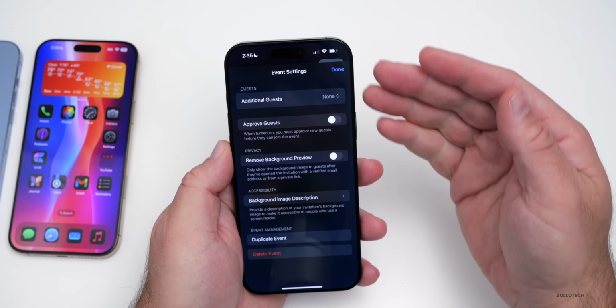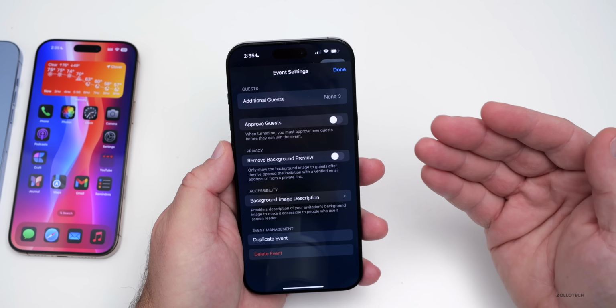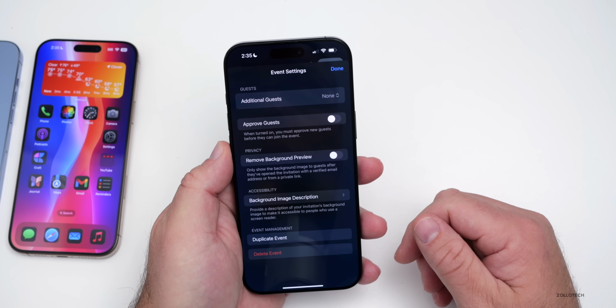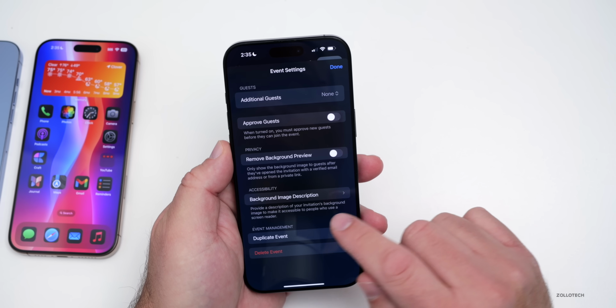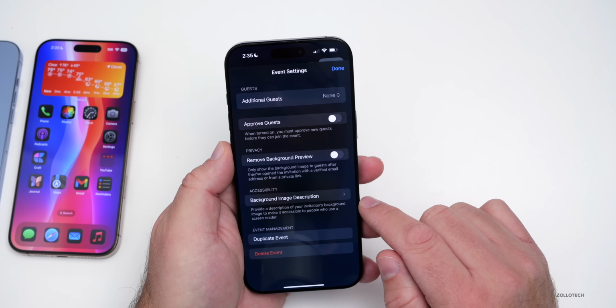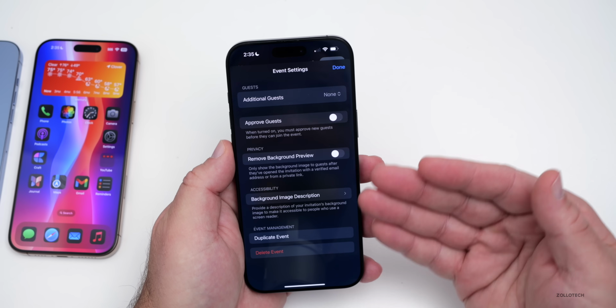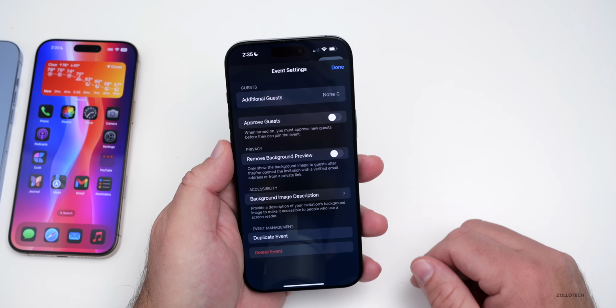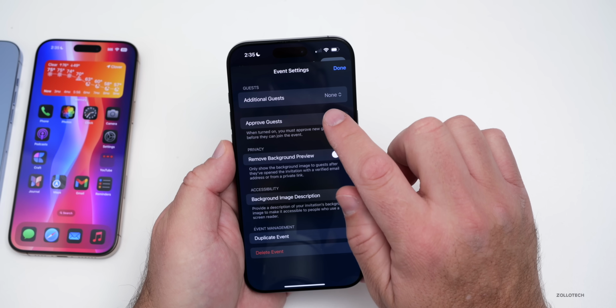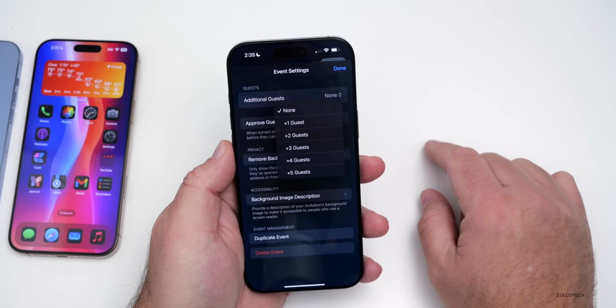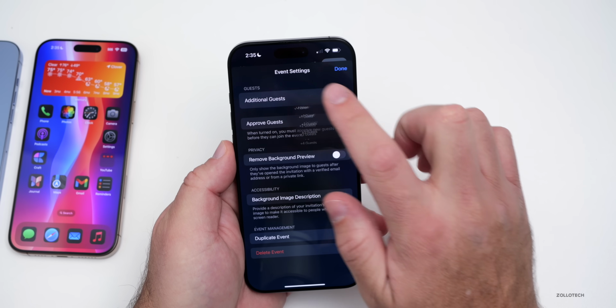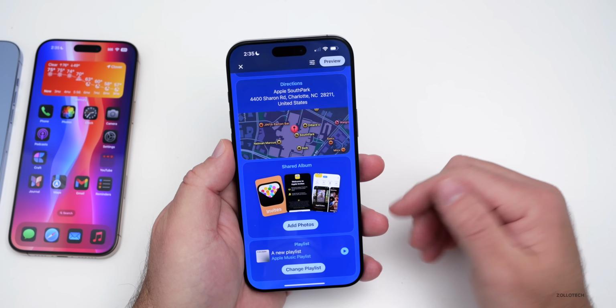In the upper right, we can add additional guests, approve guests, remove background preview, and background image description. So you'll see provide a description of your invitation's background image to make it accessible to people who use a screen reader. You can even duplicate the event or delete it entirely. Now, if we go ahead and maybe invite a guest here, we can add 1 to 5 guests or approve guests, or just add them in general.